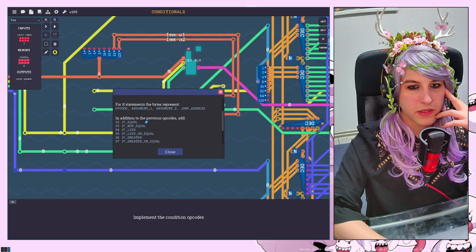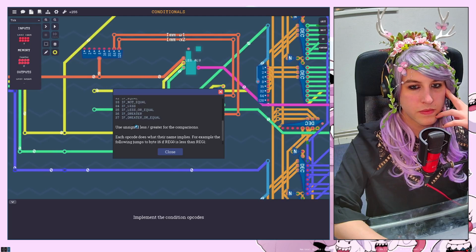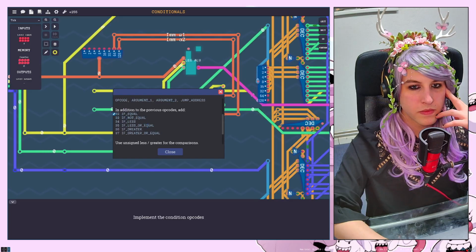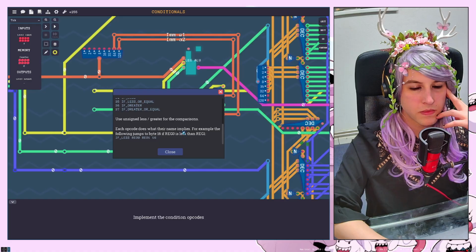So that would mean that all the previous opcodes would be all our logical and mathematical opcodes. Answer and less. But why?